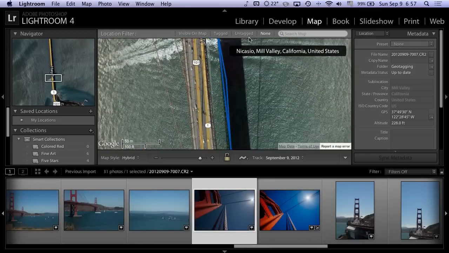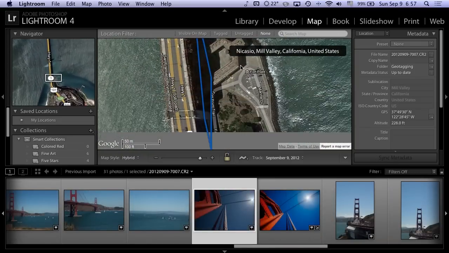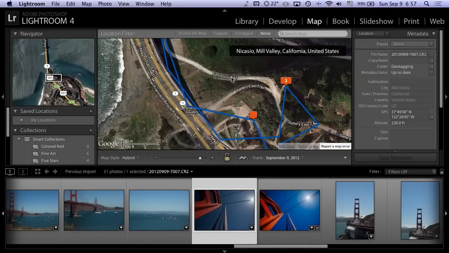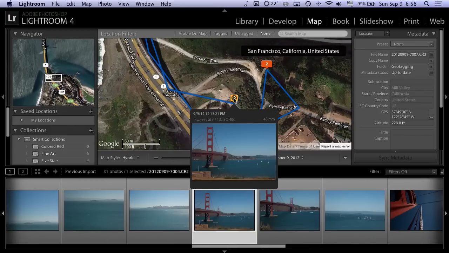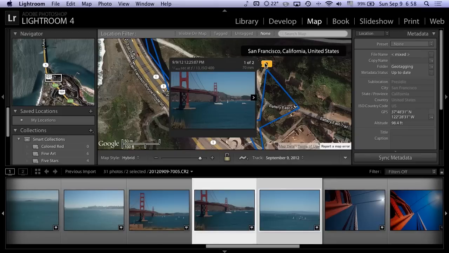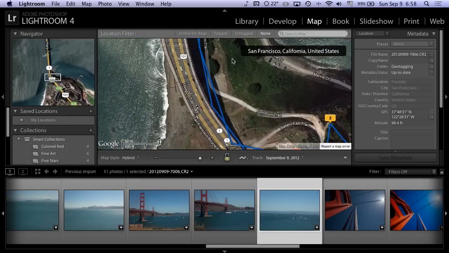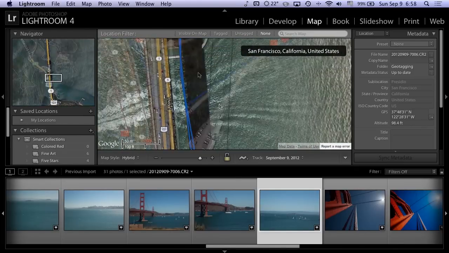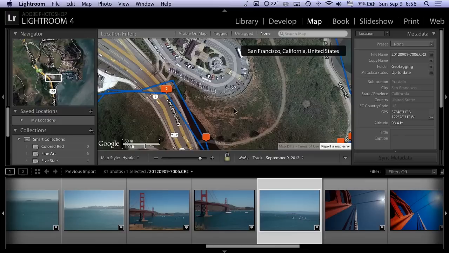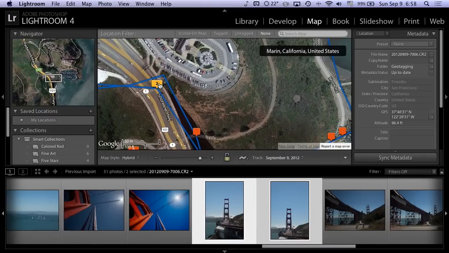Let's go down to the 3 photos I took at the South Vista Point. You can see one here, looking north. I went down here and took a couple, so you can see the difference in perspective. Then I headed back north. I went to the North Vista Point. I wonder if that's what these are. Yep. So you can see it's a little bit off.